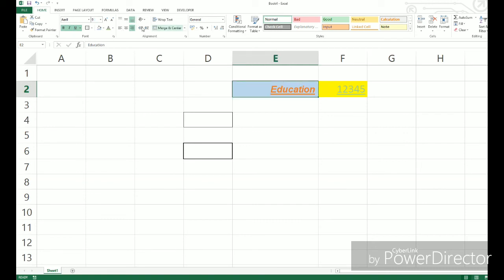Suppose I put it centralized. I've done it center, and I want it to go up and down, because see, left, right, up, down.